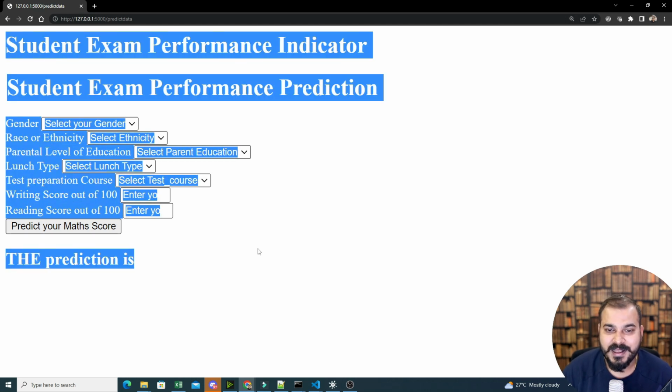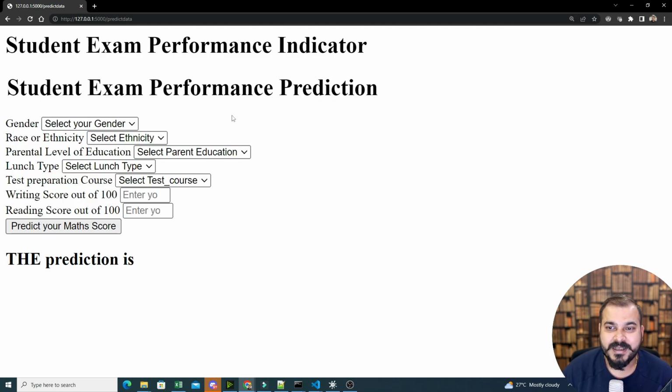I have not done any decoration, but the main thing is that I need to give this field. Okay, so gender I'll give male, group A, bachelor's degree, free/reduced, whatever, none. Score I will give something. Okay, let's see, some score I will be giving. Completed, and then I will do the prediction.